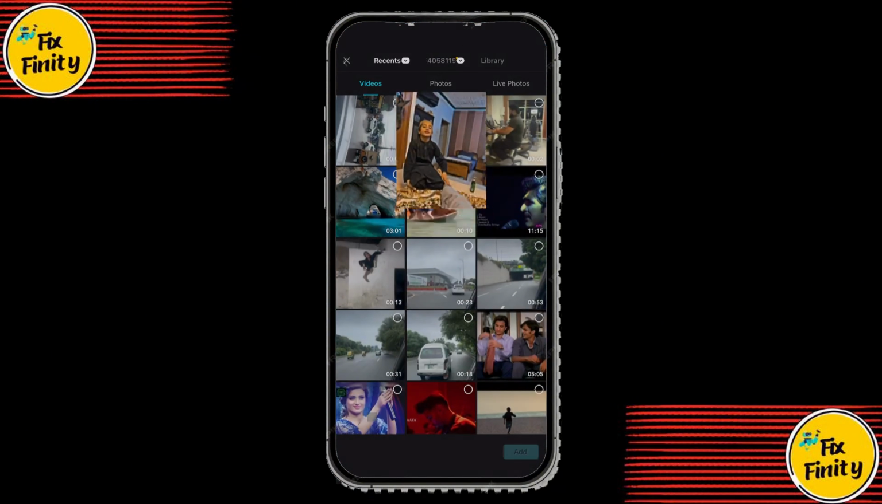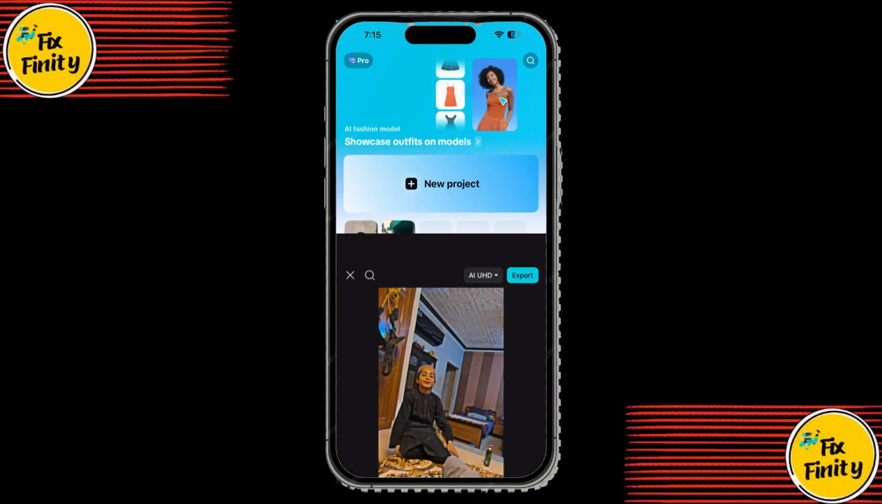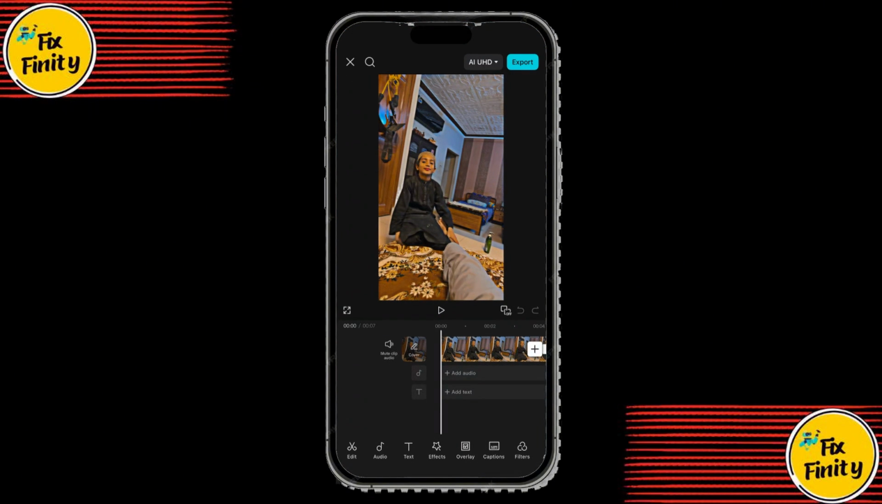Now select a video from your phone and add it into the timeline. At this point, you'll see your video ready for editing. Now, let's say you want to add some background sound.